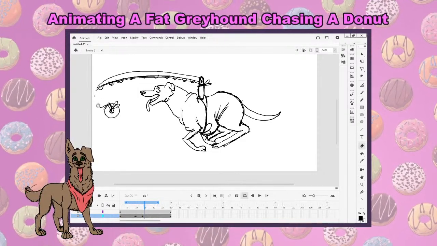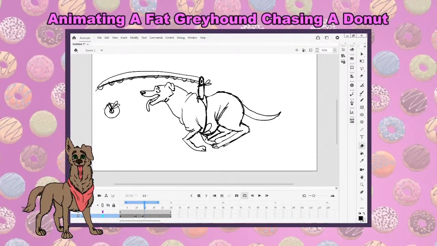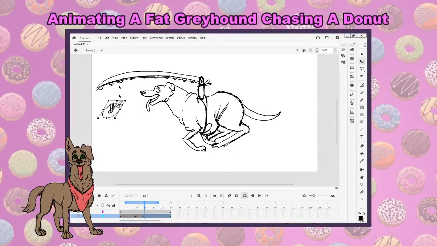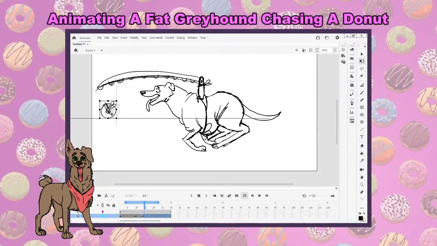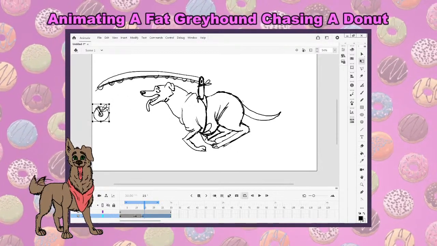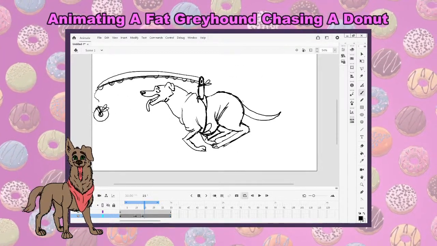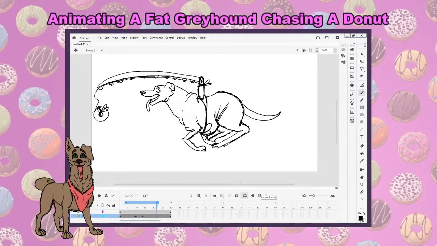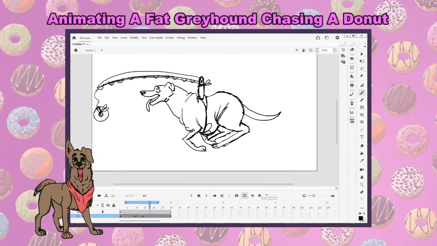But I think it should be more like, I think the donut should be more like over here. Oh, nope, don't do that. Skewing it. Should be even more like over here. And maybe it has a little squiggle. Yeah, something like that. That's a little bit better.